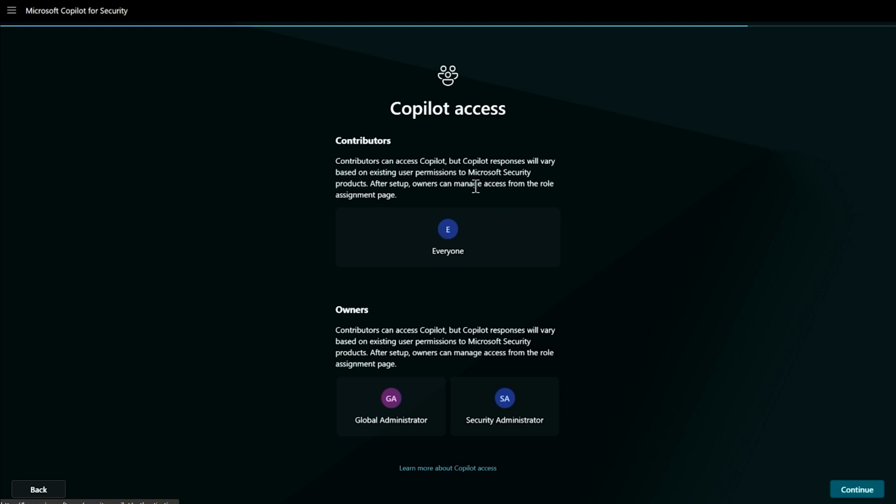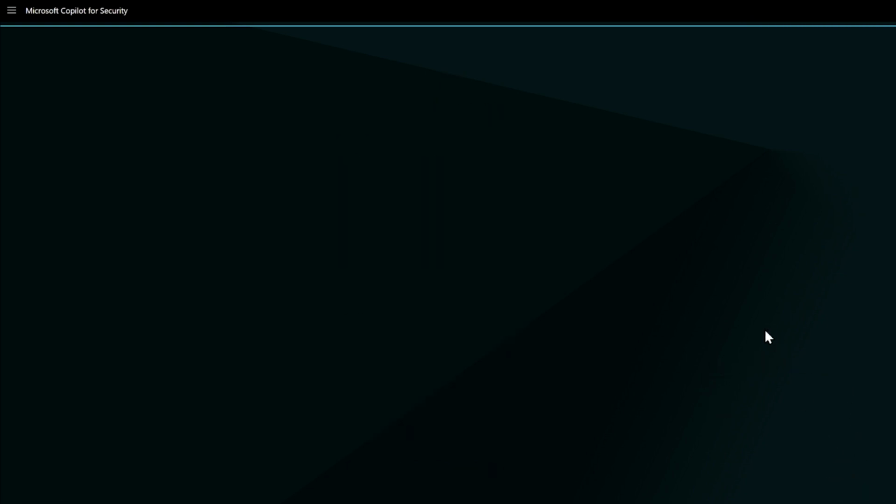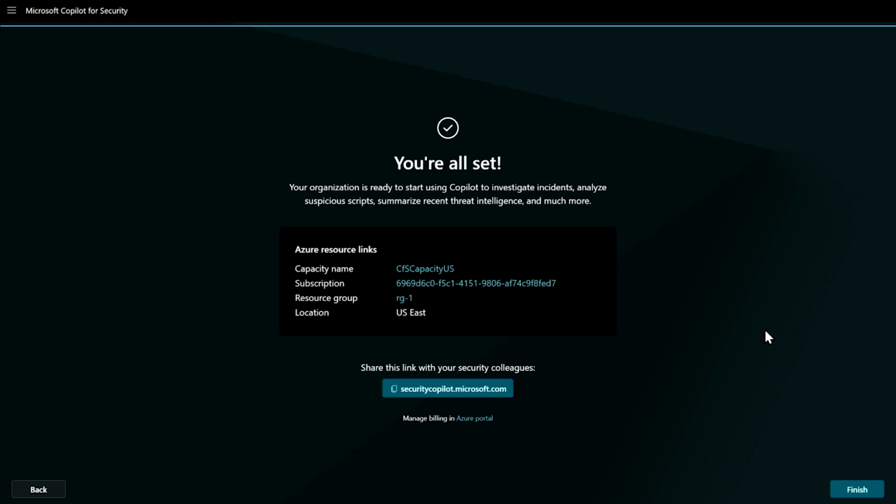As we said before, you note the default access here is for everyone who can access the environment as contributors, and then who are the owners, the global administrator and the security administrator. Now, we'll be able to modify or edit those settings a little bit later on in the process. So there you go. Now you're all set.